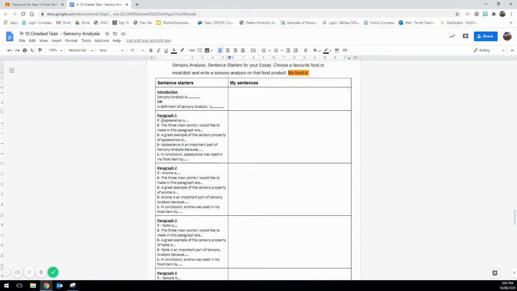So we have T for topic sentence, E for explanation, E for evidence, E for explanation, and L for link. So this is helping you to plan out the way you're going to write. For those of you who find writing a little bit challenging, this is going to be really helpful to put your thoughts into a really clear, concise order. And for those of you who find writing very easy, then this is just a planning document, okay? So everybody should be able to use this.